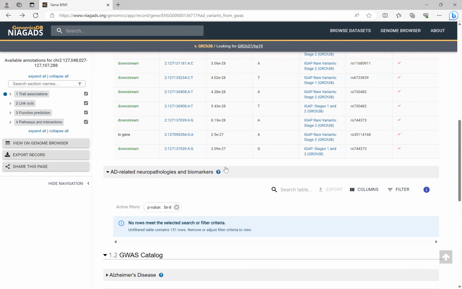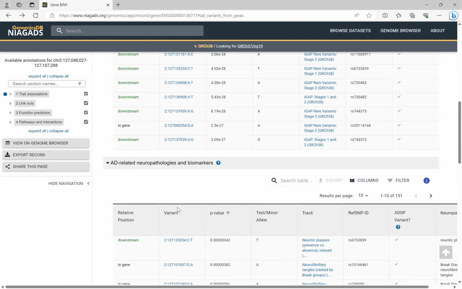Below this is the AD-related neuropathy and biomarker variants. You can see that none of the variants fit our default p-value filter, 5e⁻⁸. So if we remove this filter, we now see all the variants that are proximal and above our minimum threshold of significance, which is 1e⁻³.